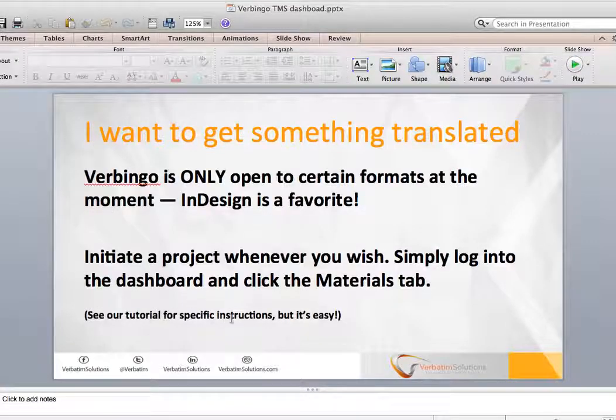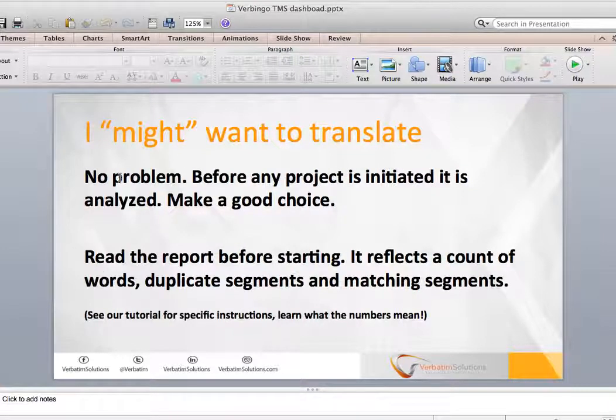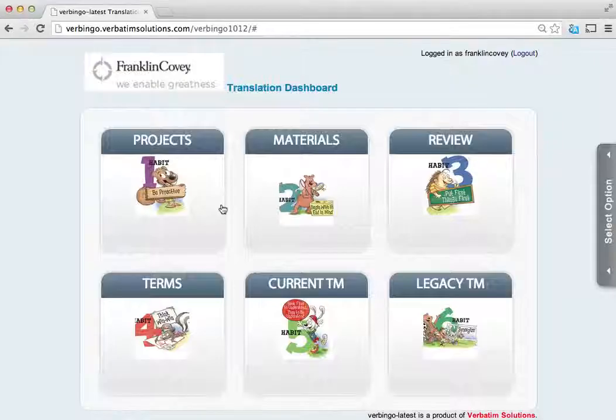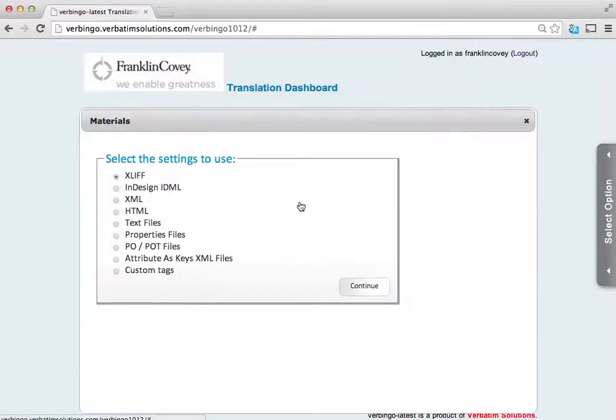So like I said, there's a tutorial for that, and you can watch that separately. What if you just might want to translate? I don't know, but maybe. How do I even know? Well, not a problem. Again, before any project is initiated, it is analyzed so that you can make a good choice. And flipping back here, I went to the Materials tab.